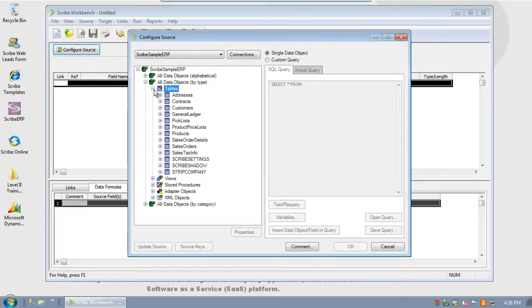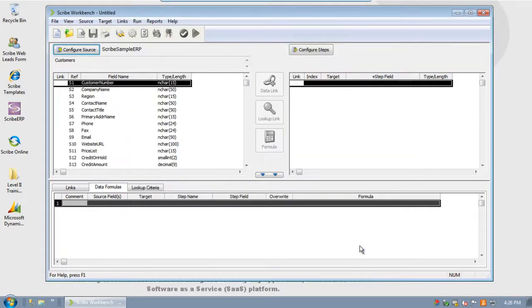And what we want to do is go ahead and select the table we want to work with, and for this example we'll work with the customer table. Once we select that, we click OK, and it's that easy to configure our source connection. Next, what we'd like to do is configure our target connection.